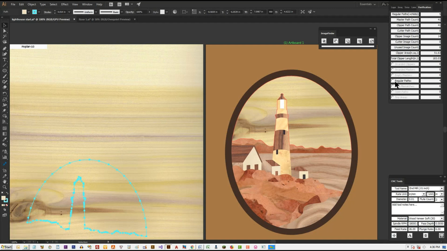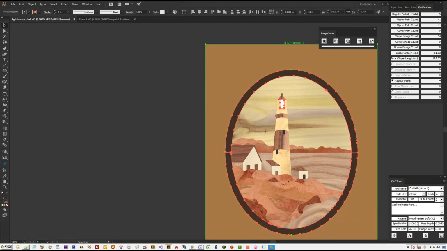Okay, what we want to do here is find out why we have 4 regular paths. Those are paths that do not have images applied to them. So if I select them, okay, so it's saying this one. So I just deselect this one because that's the one that I don't want to apply an image to. Okay, we have these 2 paths that have not any images applied to them. Okay, so I'm going to do that.